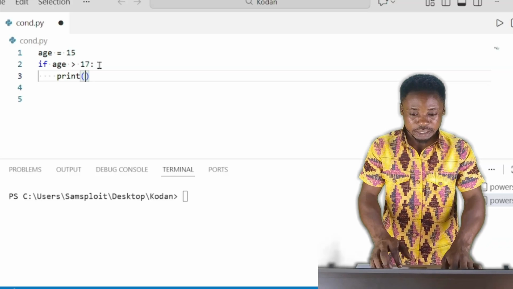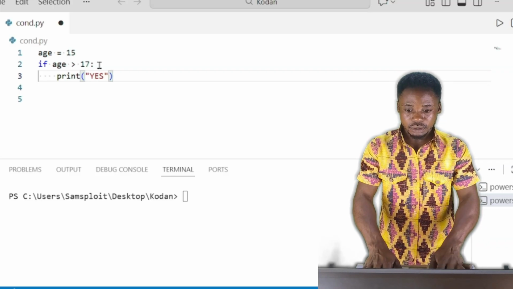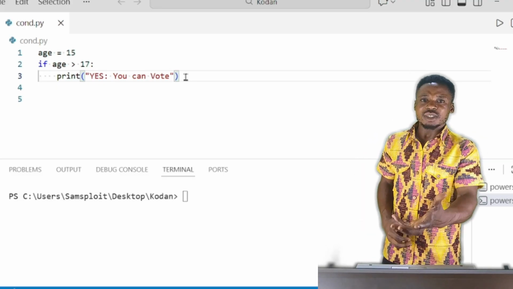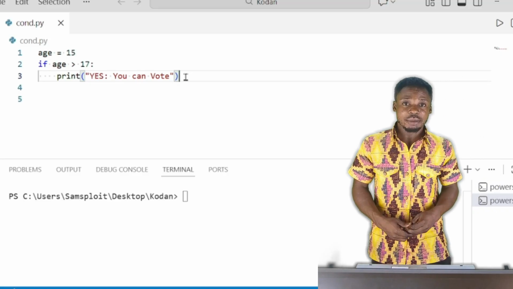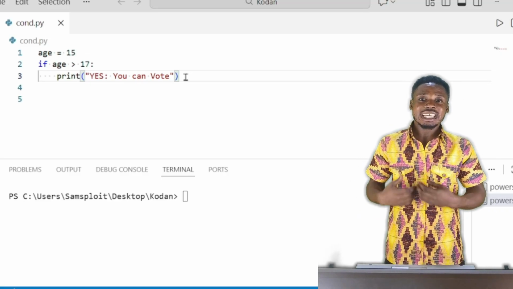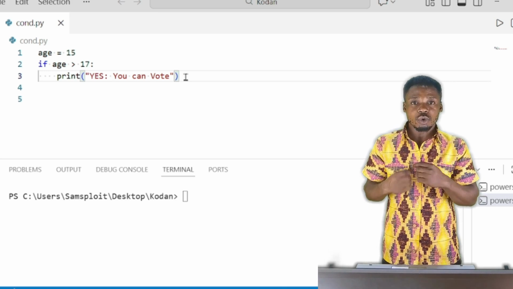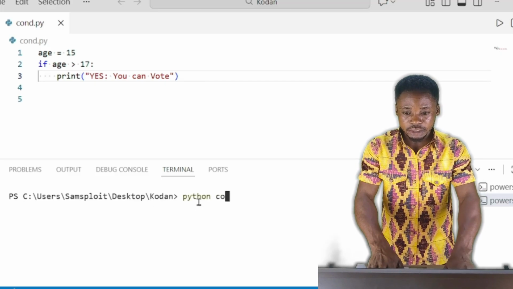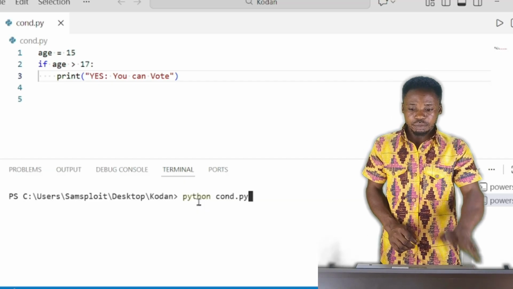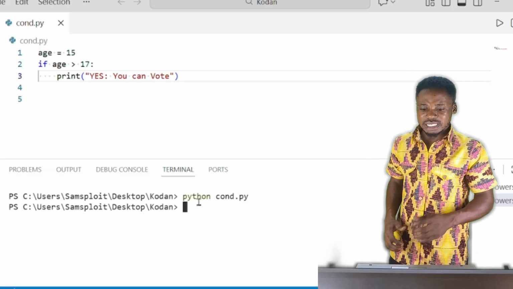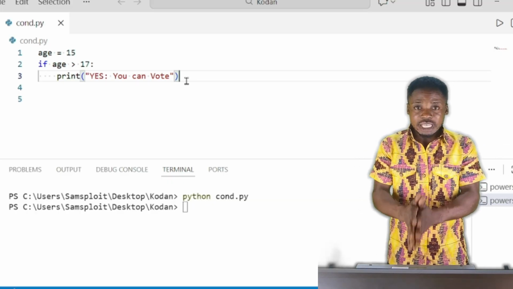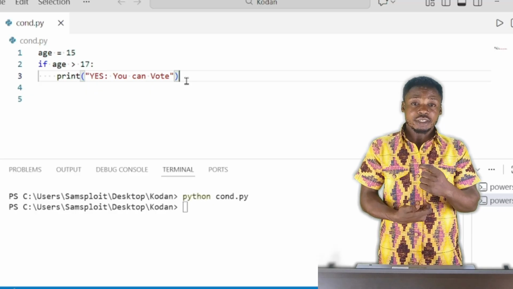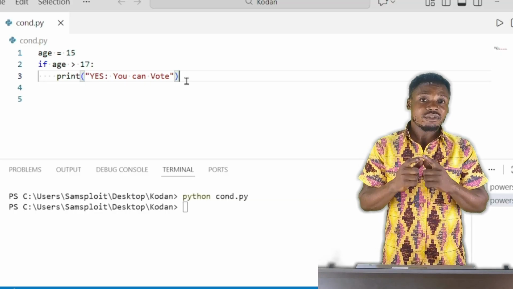We want to print to the person that yes, you can vote. So this is a conditional in the Python programming language. We use a Boolean expression in addition to the if keyword to construct conditionals. Let me run this code. Let me go back to the terminal, python cond.py, press enter, and why am I not seeing anything on the terminal? What is happening over here is that the set of instructions under the if condition will only run if the condition evaluates to true.